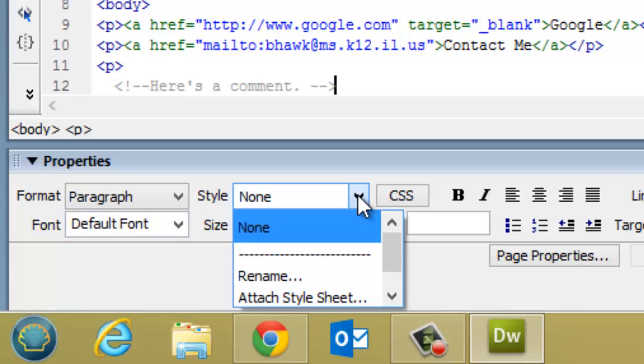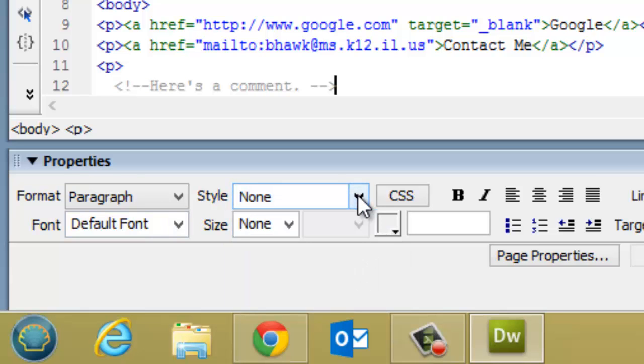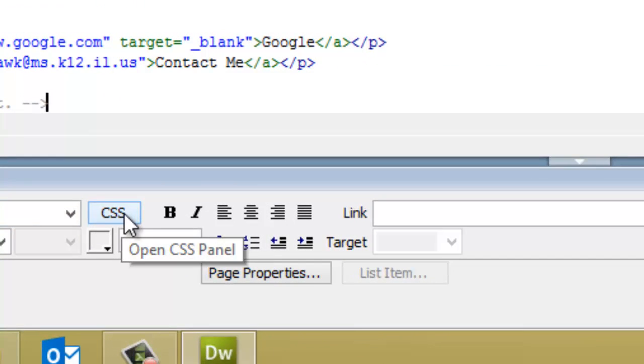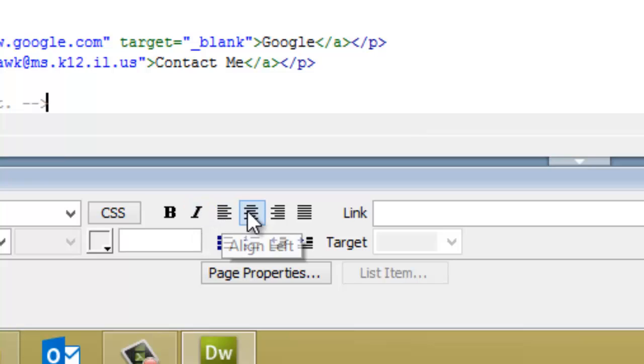We do not use the style because we don't have a style sheet, and CSS refers to the style sheets as well. But notice that we do have bold and italics, left, center, and right alignment along with justified alignment, and we have our unordered lists and ordered lists. One that's not labeled that you need to hover is the text color. So note that if you point your mouse at that, it tells you that it's for the text color.